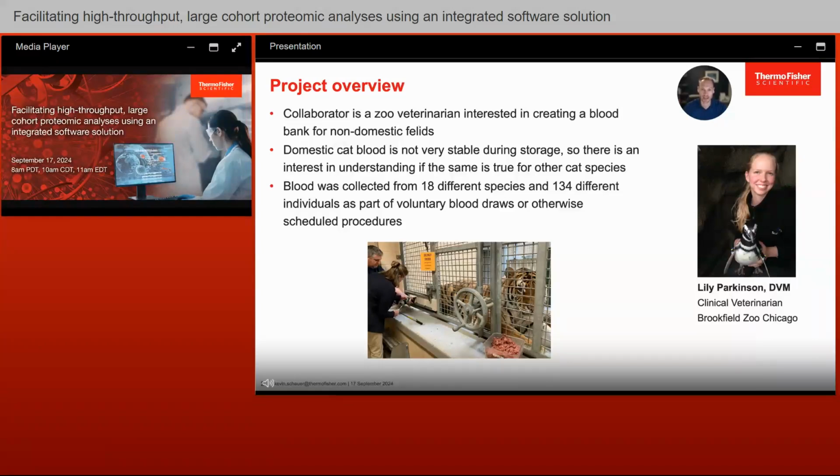However, it's well known that in domestic cats, the storage of blood is difficult. Unlike storing the blood from other species, such as humans, domestic cat blood degrades relatively quickly when stored. This makes it difficult to maintain large blood banks and to store the blood for long periods of time. Our collaborator was interested, however, to see if similar trends were present in these larger cat species, or if it may be possible to store the blood from these species long term.